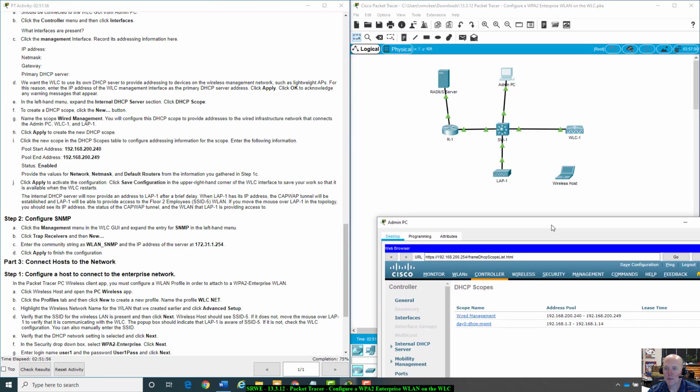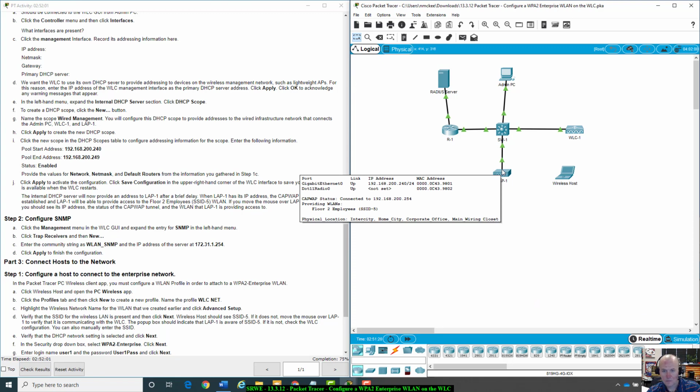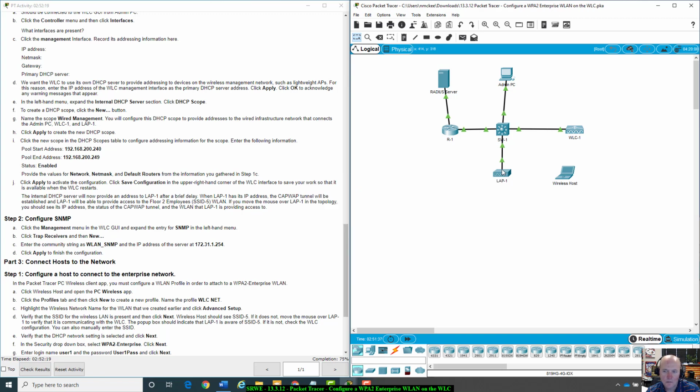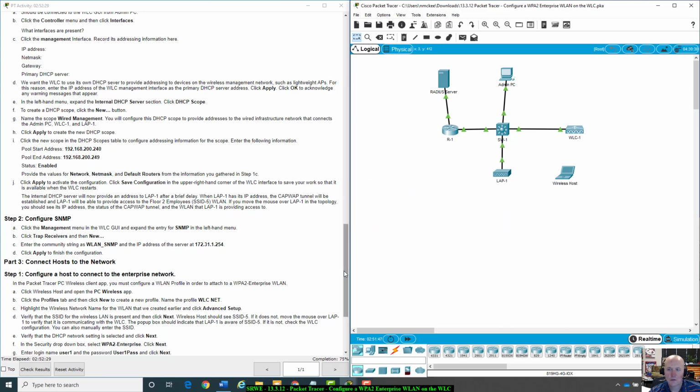So here, let me move this down. All right, CAPWAP status connected to 192.168.200.254, providing LANs to floor 2 employees, and .200.240. Let me make sure that's right. Yeah, that all looks right.